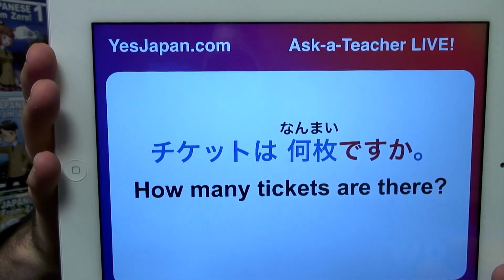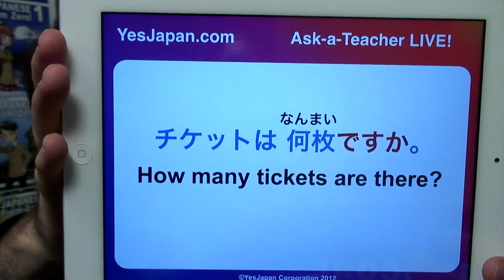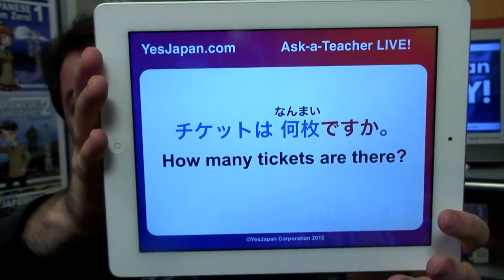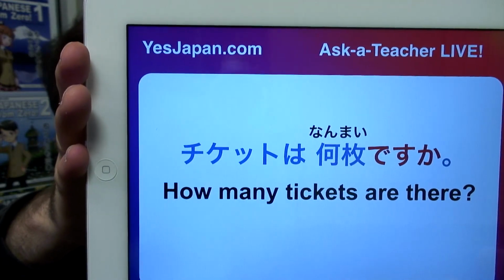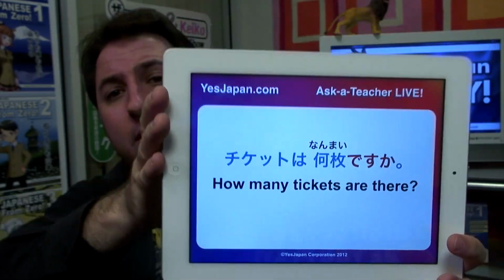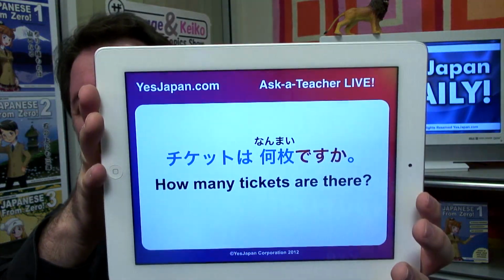This is from book 1, and this was part of the quiz that showed up in the pre-stream. チケットは何枚ですか? Speaking of tickets, ticket is the thing we're talking about. 何枚, how many flat objects, is the how-many counter for flat objects, 枚. 何枚ですか? Literally what you're saying is, how many tickets is it?